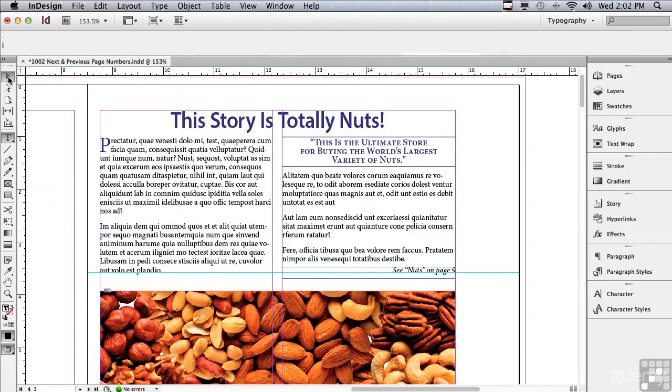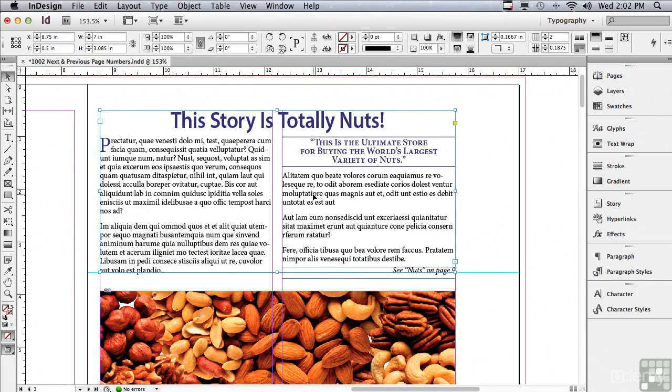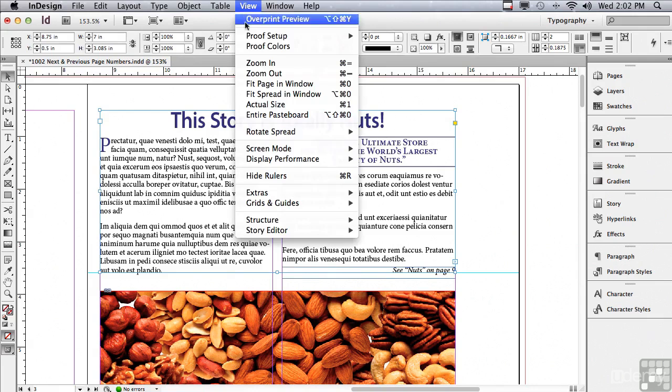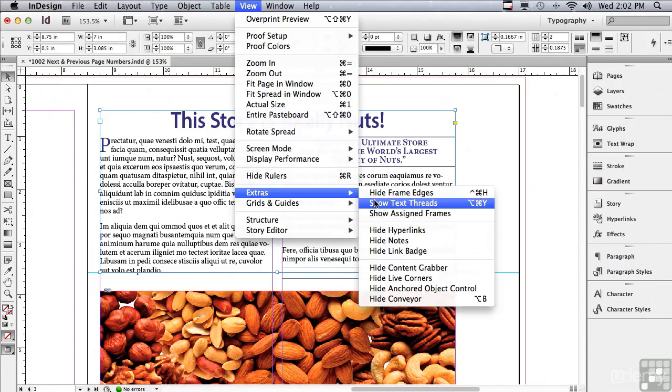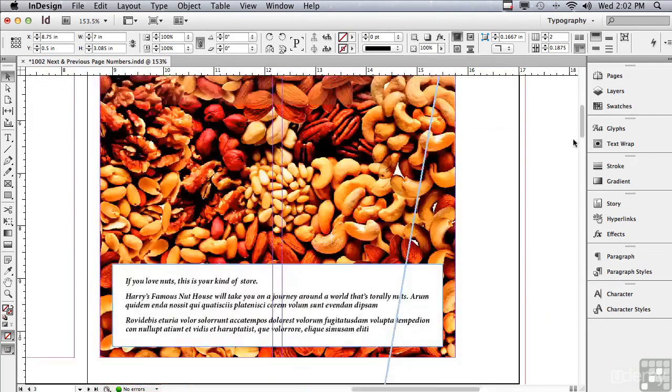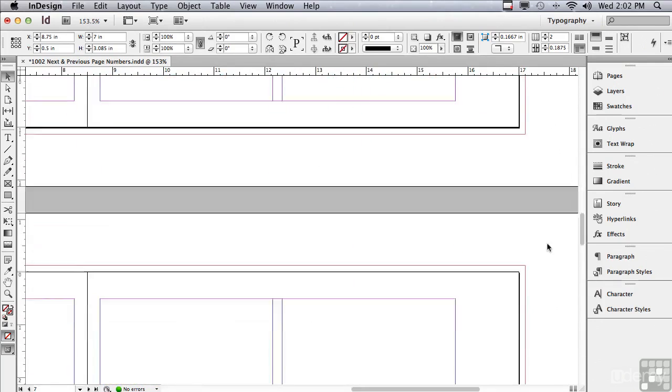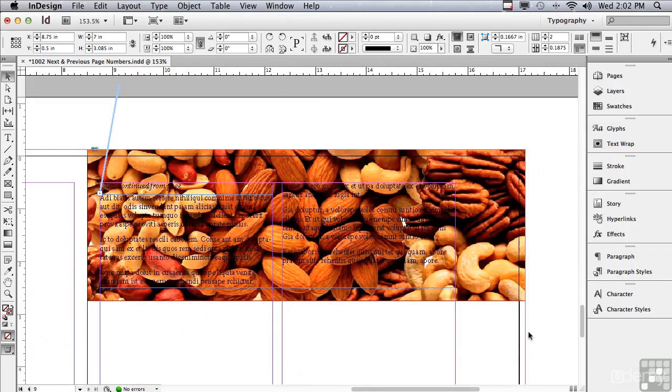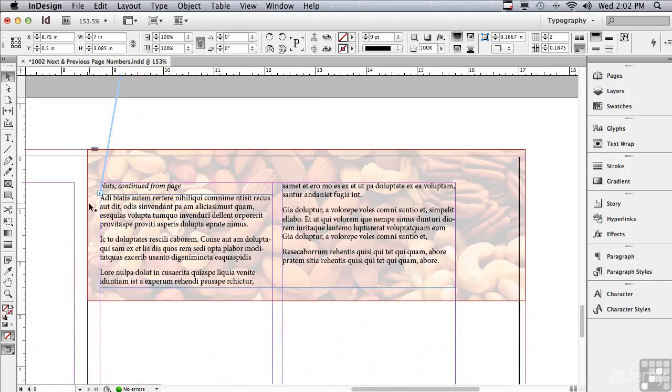Let me go to my selection tool, and I'm going to select this frame that is the beginning of my story. I'm going to go under the View menu to Extras, Show Text Threads. And you can see from the output of this frame, there's a text thread that is going down a couple of pages to the import of the end of my story. Well, that happens to be on page 9. But how is it figuring that out?